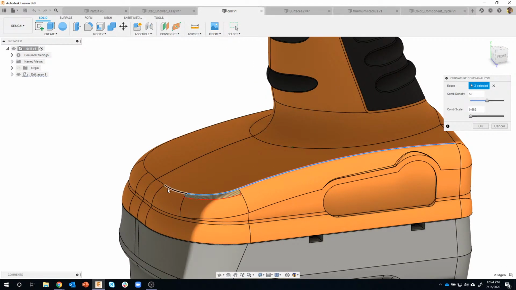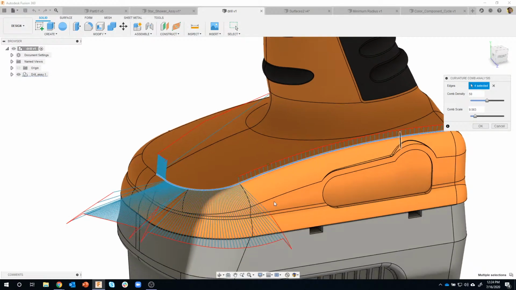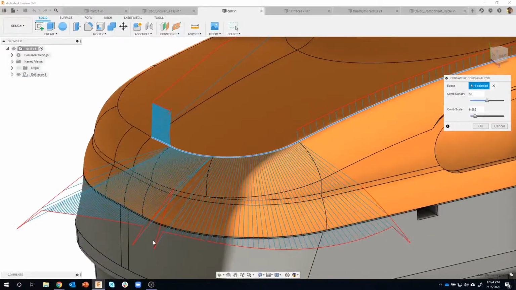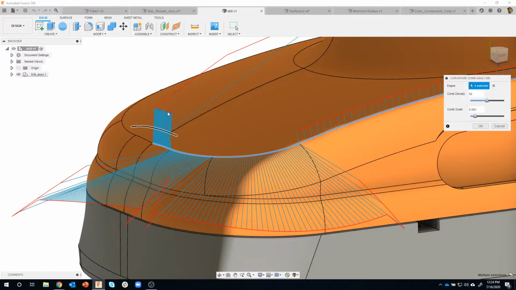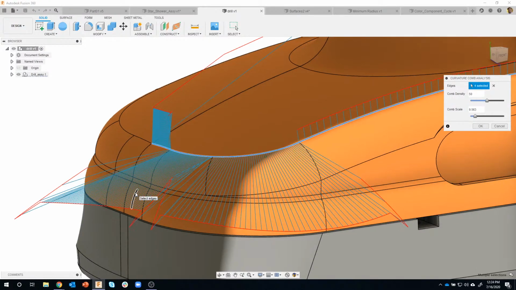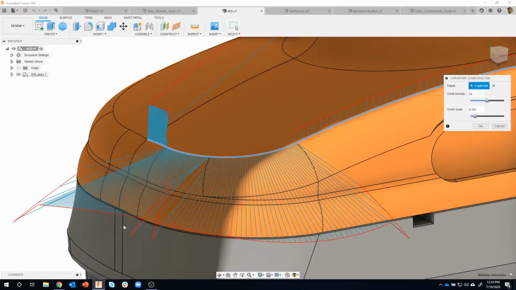Okay, so I'm going to just keep clicking along, and it looks fairly small. So I'm going to crank up the scale here. And now you'll notice I'm getting some weird results. I'm getting some combs that are going vertically, I'm getting some combs that are going horizontally, and then I'm getting these weird jagged edges and stuff like that. And what this means to me is that the end point of this edge isn't really 100% tangent or curvature continuous with this other edge.